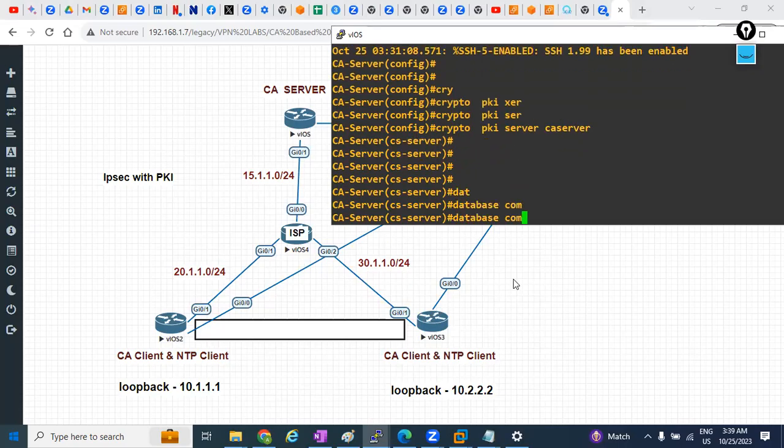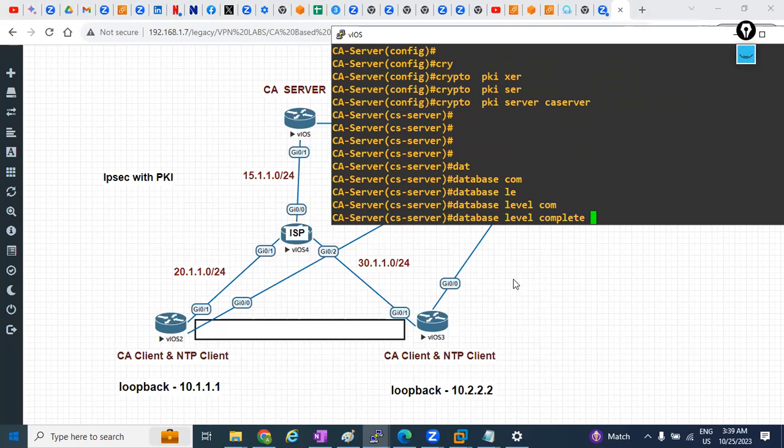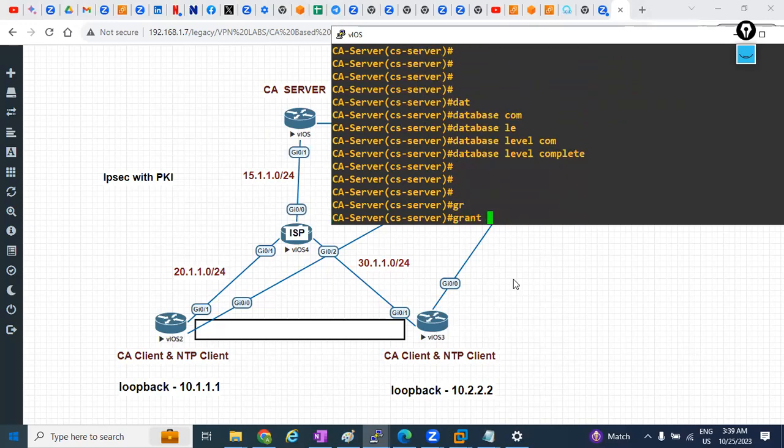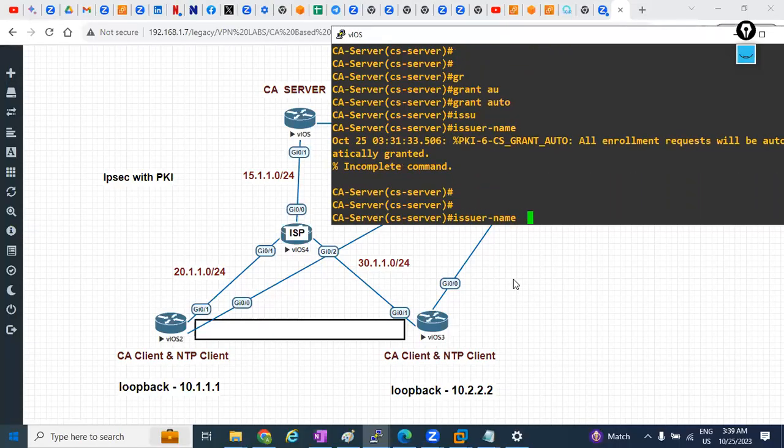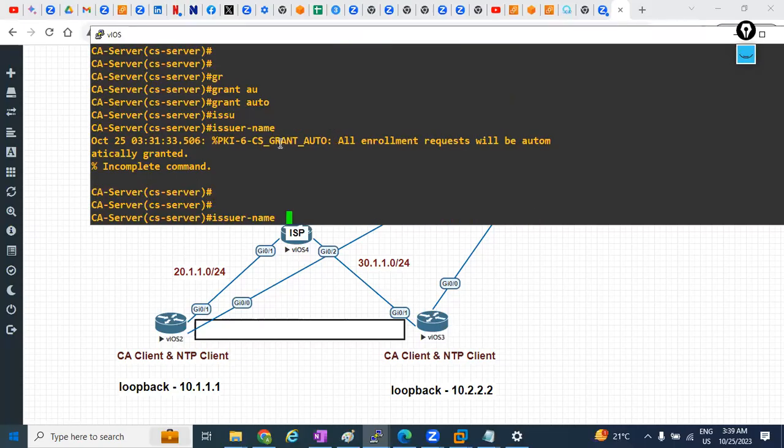Now define the database level complete first of all, second, grant auto, and issuer name. Even as I defined grant auto, immediately we have a notification here: grant auto, all enrollment requests will be automatically granted. No need to wait for the administrator approval. So what is the issuer name? Who is going to release it? Any name you can mention. Let's consider I'll mention there NH server.